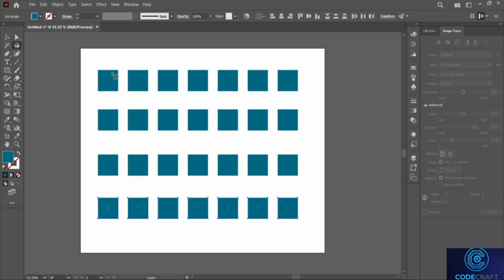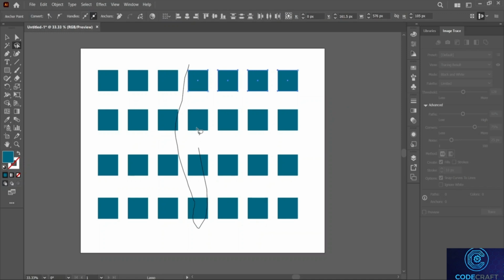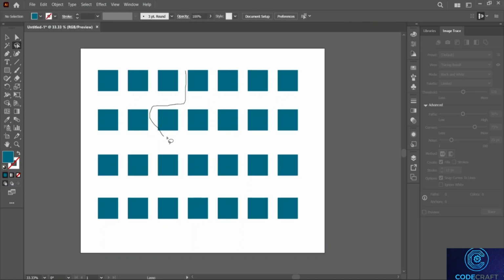Okay, now let's use the lasso tool, and let's say I want to select the top three over here. I can just draw a circle around them, and it doesn't have to be a proper circle, as you can clearly see. I can select these four. I can select these five over here. Then I can select this whole row over here. I can select this whole row over here. I can even do this, as you can clearly see.